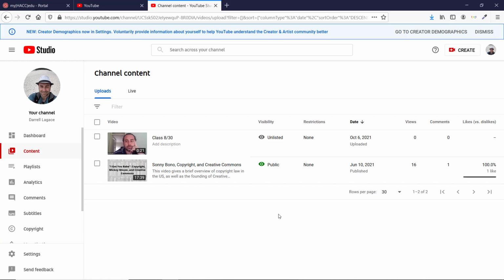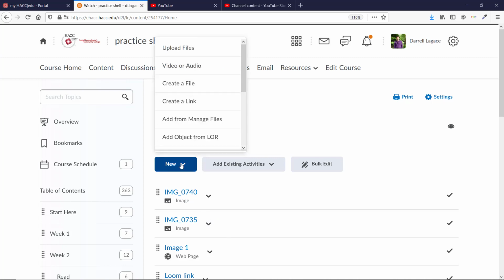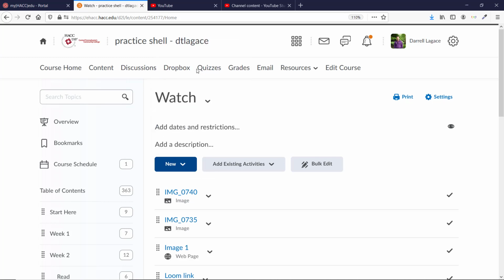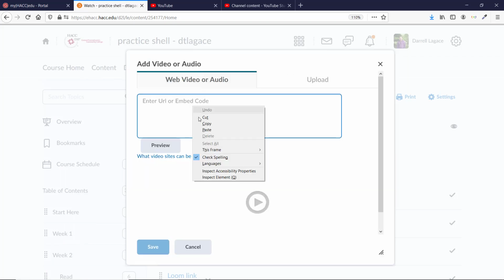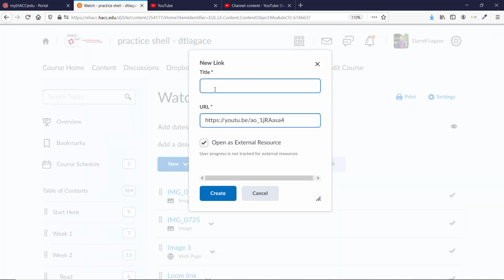If you want to place it in Brightspace, go to your course and the module or submodule where you want it to appear. Click the blue New button. There are two ways to add it, as a link or as a video. We'll add it each way and see what the difference is. If you choose Add Video or Audio, you can paste the copied link into the window, then give it a title and click Save. If you choose Create a Link instead, give it a title and paste the link into the URL box. Make sure you leave the Open as External Resource box checked.